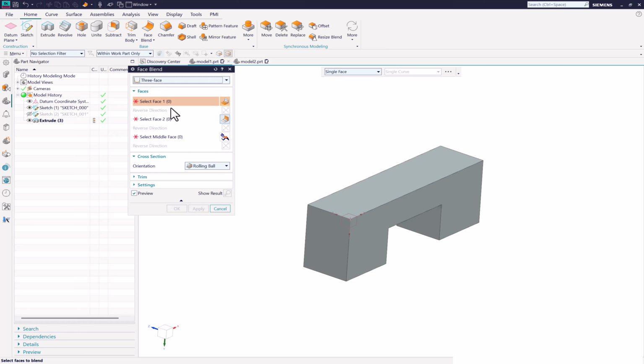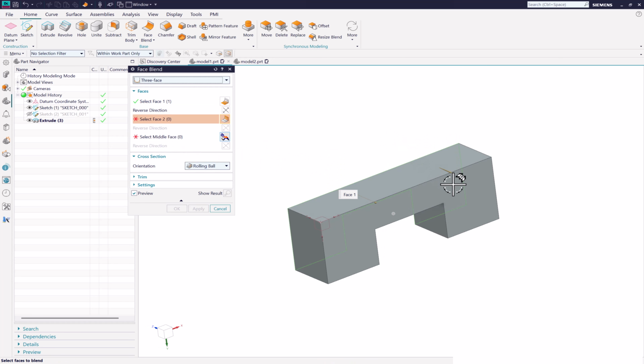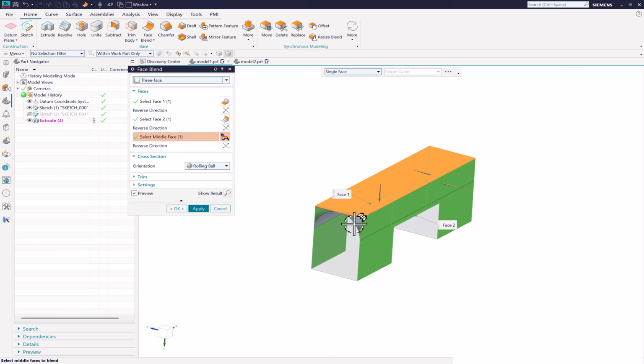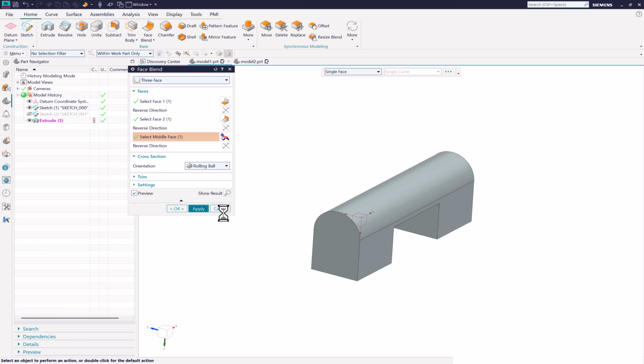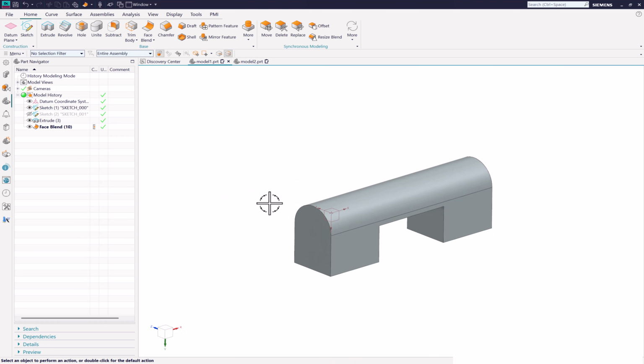So first we have to select two side faces, then the middle face. So we have to keep them single faces. Let's keep one face, the second side face, and we have to select the middle face. So here you can see it become round, apply. Like this way you can round the faces by selecting three faces.